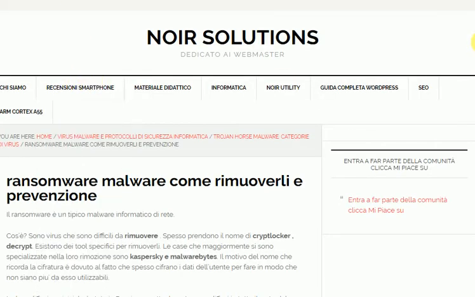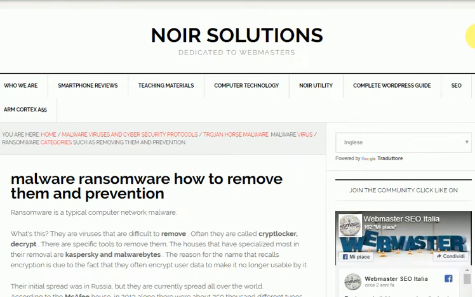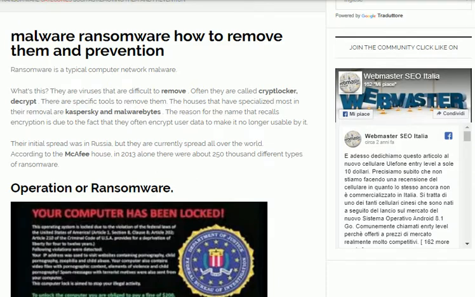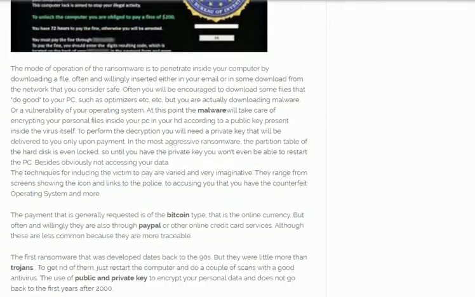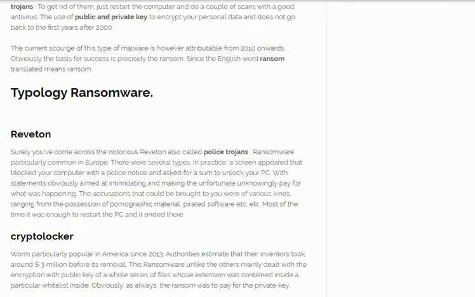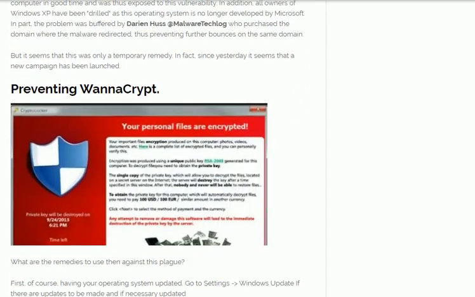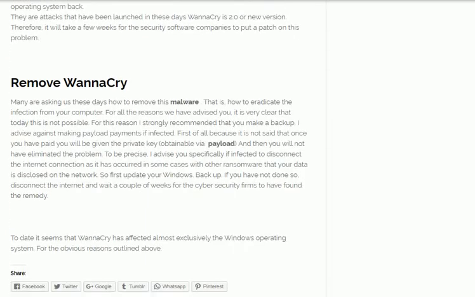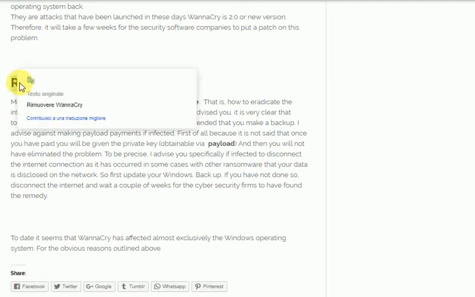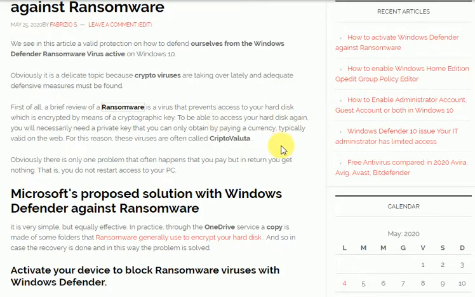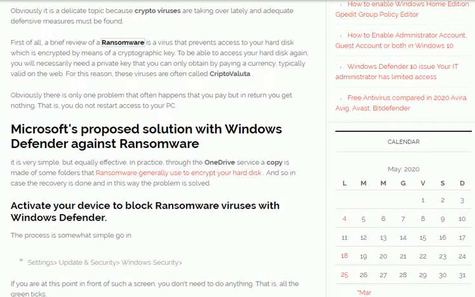It is a specific section of my site where I speak of the virus, how to remove it, the operation of ransomware and the typology of this type of virus, such as Reveton, CryptoLocker, and WannaCry. You can read everything there, and there is also a section where I explain how you can remove this type of virus. So we return to the beginning of the article and go on.